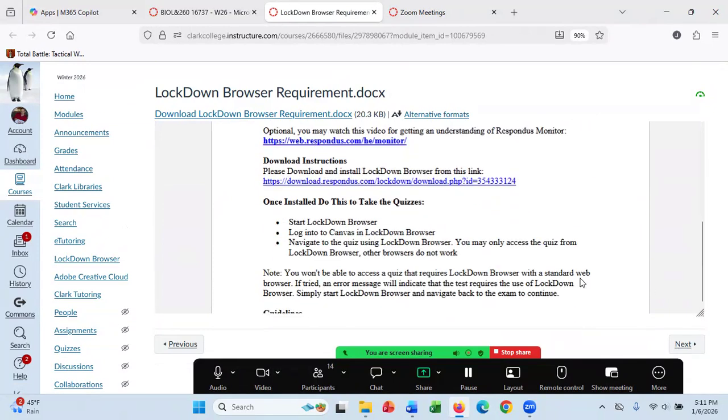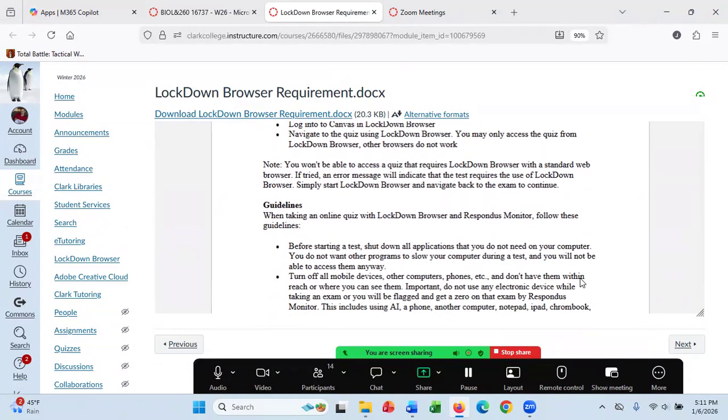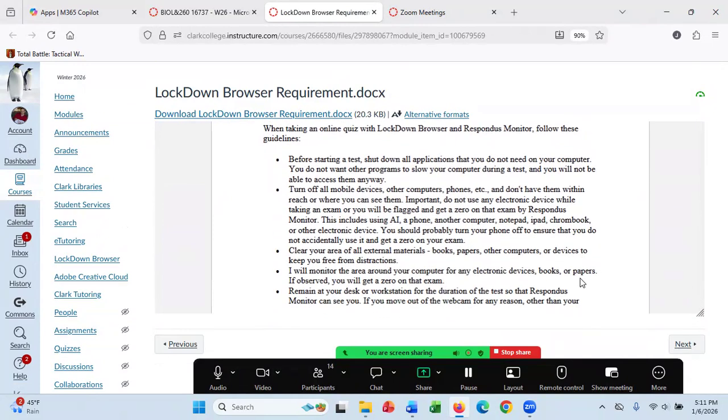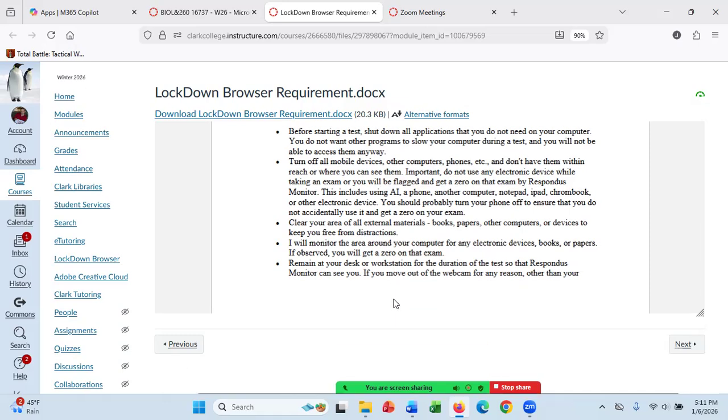I'm not getting everything here. Oh, it tells you what you need to have on your system to get these programs to work. Essentially, you're going to need either a complete computer or a laptop to get these programs to work.